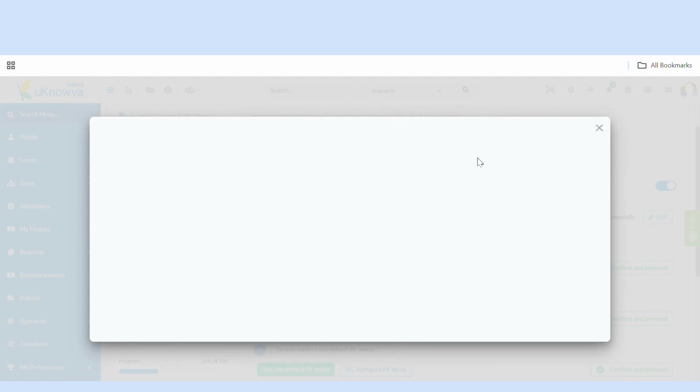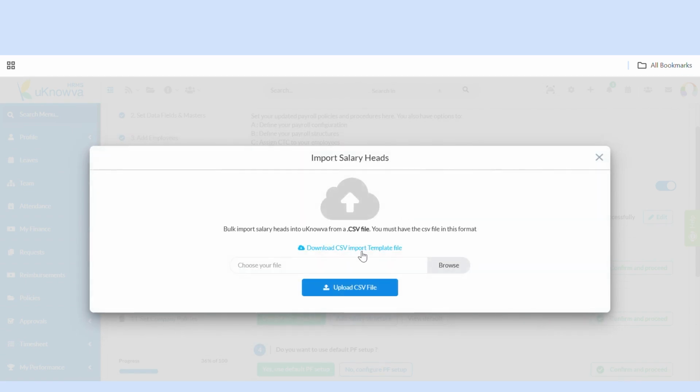Use the Import CSV file option. First, download the CSV template file from the pop-up titled Import Salary Heads. Fill it out with details like title, shortcode, type, and category. Once your file is ready, click Choose Your File or Browse. Select your CSV file from your system and click Upload CSV File. The system will validate the data and add the components automatically.